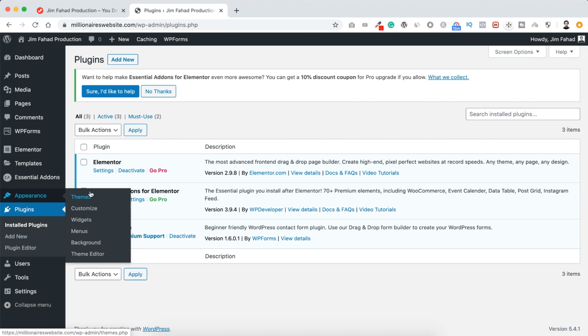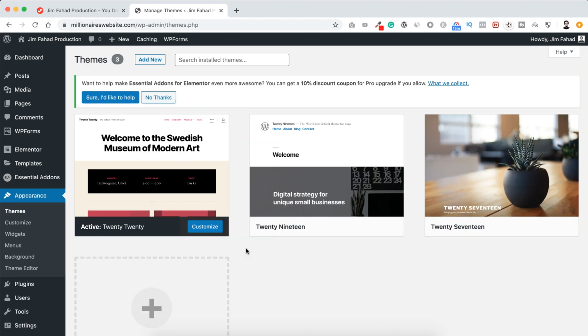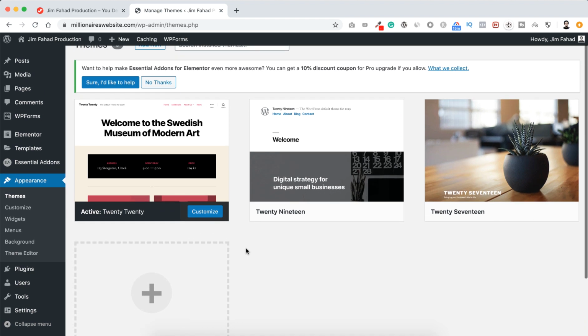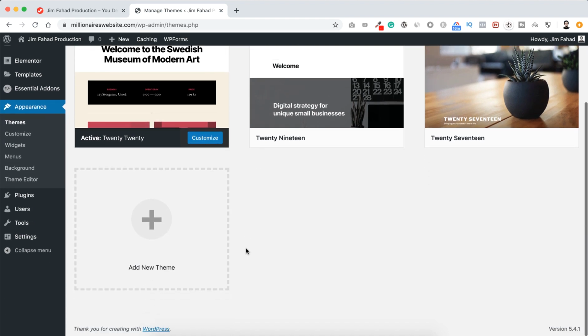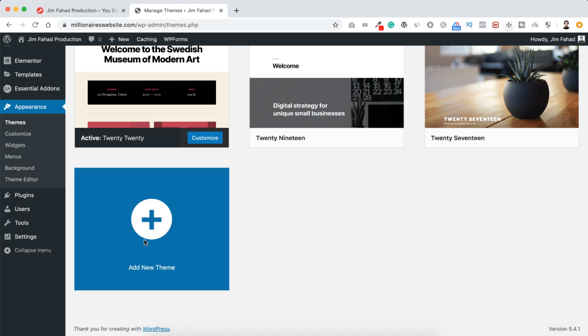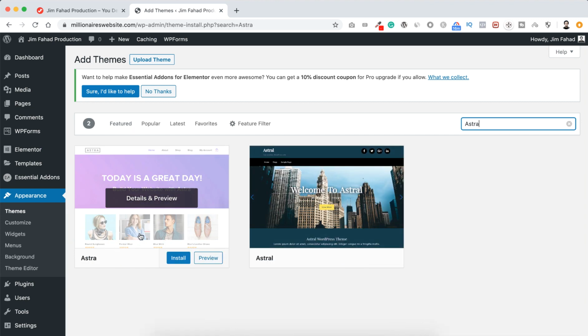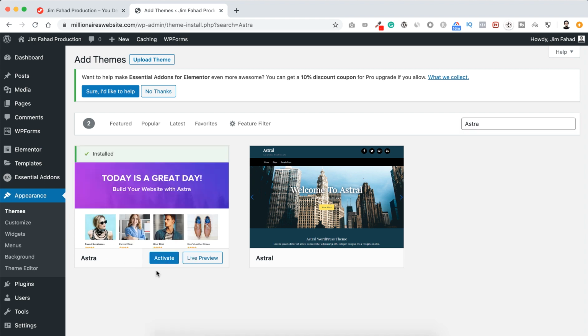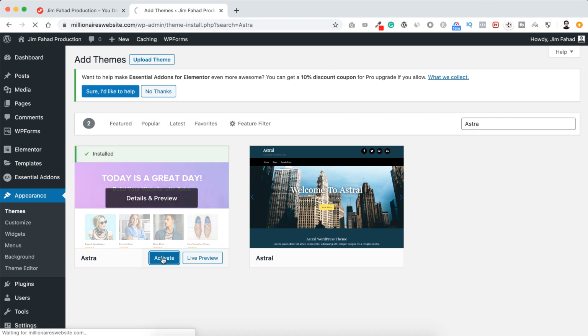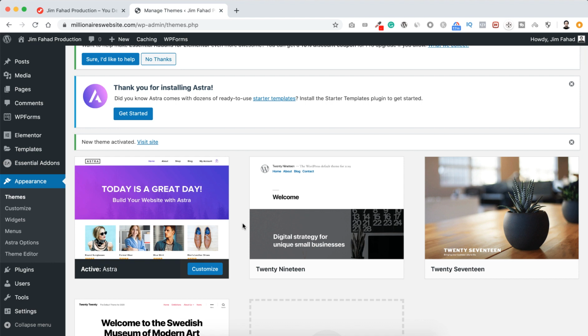From appearance, let's go to themes. Actually, we can use any theme because the templates I will provide support almost any theme. But personally I like the Astra theme a lot, so let's click on add new theme and search for Astra. This one. I like Astra because it's super lightweight and fast. So let's now click on install. Now let's click on activate. Alright, we are almost ready to go.